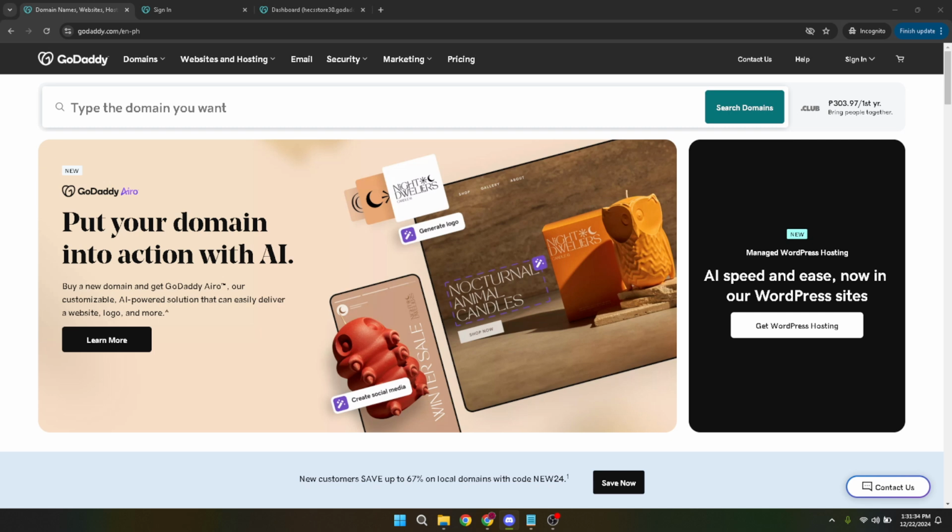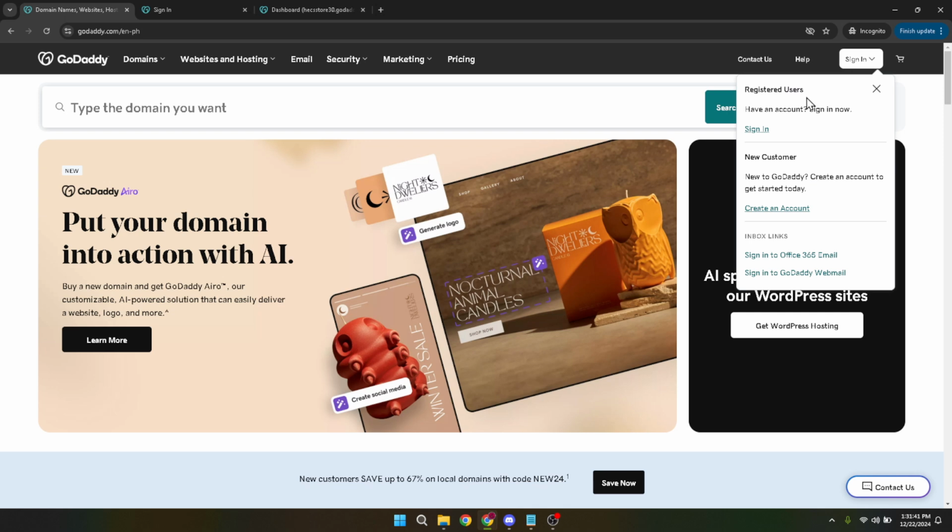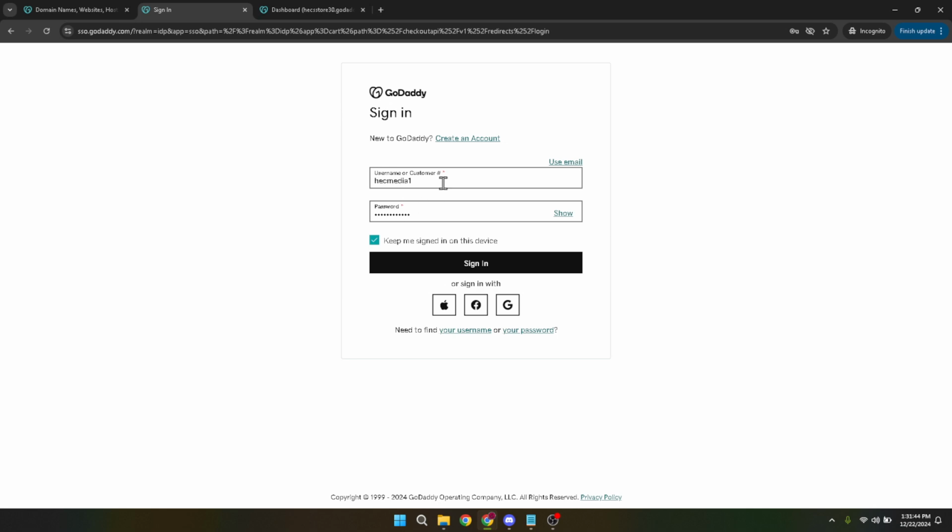Start by clicking on the sign in button. This is your first step towards customizing your website for mobile viewers. Once you've done that, you're prompted to enter your username and password. Make sure you enter the correct details to avoid any login issues. After you've successfully entered your login credentials, go ahead and click on the sign in button to access your GoDaddy website builder dashboard. This dashboard is your central hub for everything related to your website.